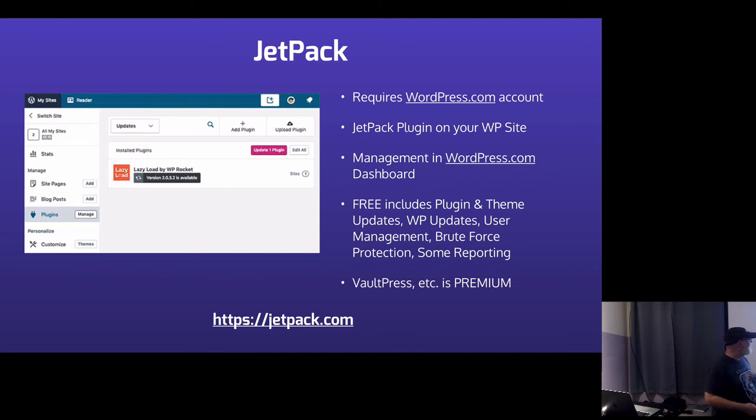It was really messy. Their free version does include plugin and theme updates, WordPress updates, user management, brute force protection and some reporting. All of their premium stuff is like VaultPress. They have a malware security scan and stuff like that as well. I can probably show it to you. I may still have my jetpack.com account in there and maybe 1 or 2 sites. I cannot remember. We'll look and see.